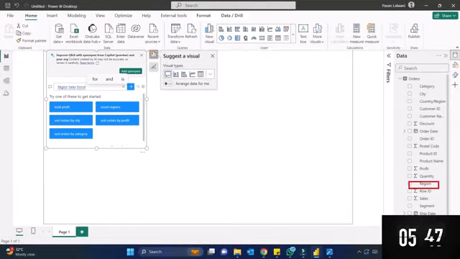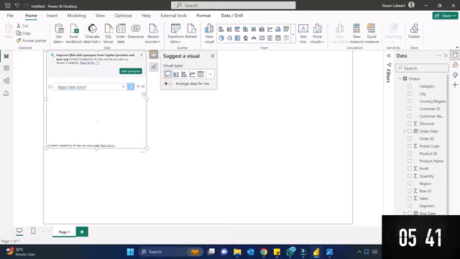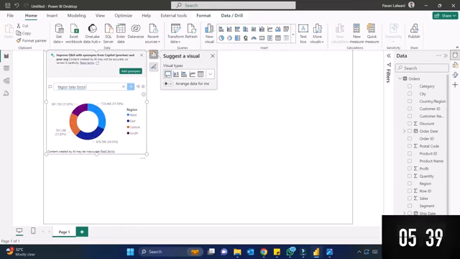On the right hand side, that's a region column name. Sales is a column name, and donut is a type of chart. Here I can just click on the submit button, and in less than 30 seconds, a simple donut chart would be created. And here I can just click on this OK button.